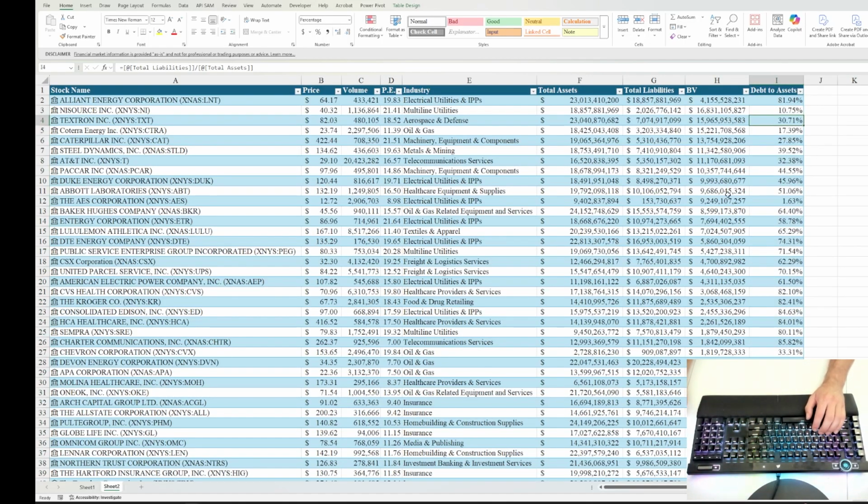So these are just randomly generated numbers. These are not real numbers. It would take forever to go through and find the assets and liabilities for each one and then calculate the book value. So what we want to do is, now we have our debt to assets.